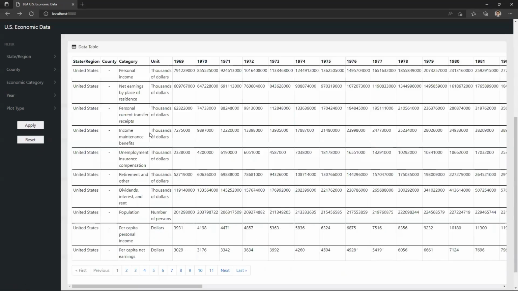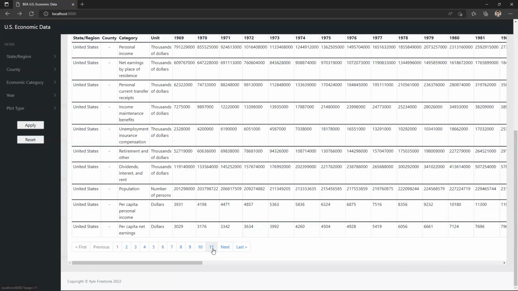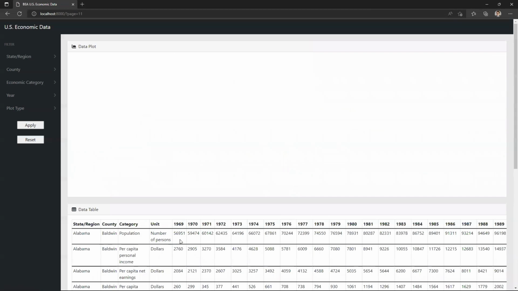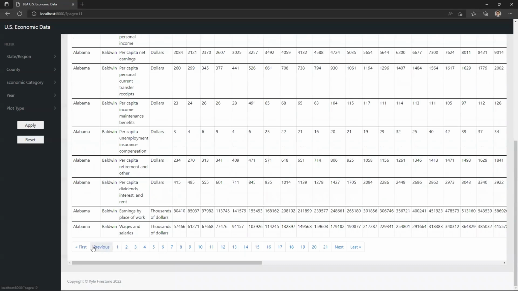If we look down here, we see we have our data table. It is paginated because it is roughly 90,000 records. Right now, we just see the general United States. If we click further in, though, we see it starts to break down by state and county. Additionally, there was to be a login and registration page where users with admin privileges would be able to add, delete, and update data.